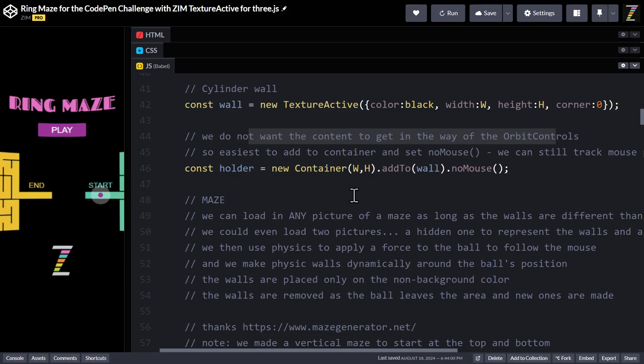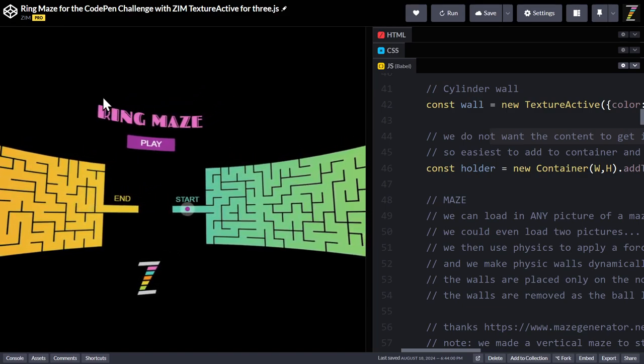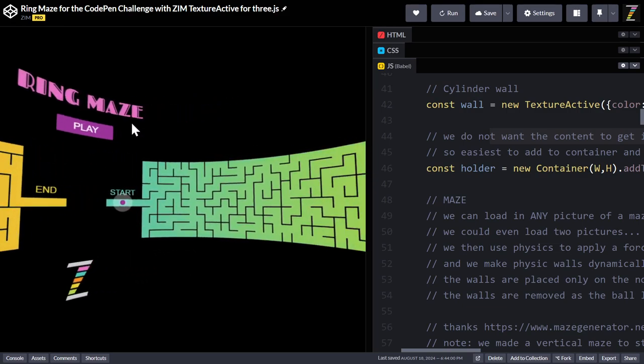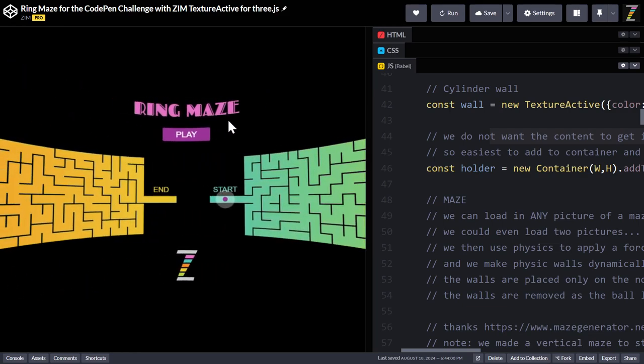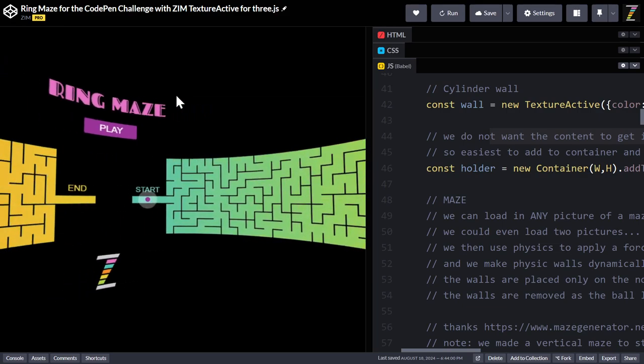Okay, so what was all that about? Right. So normally, if this is a pane right here, or a panel, basically it's a rectangle. And if I'm not on the content, then I can move things with orbit controls. But you see, if I'm on the content here, on ring maze, I can't move it. I'm pressing down right now, and it doesn't move. Whereas if I press down here, it does move.